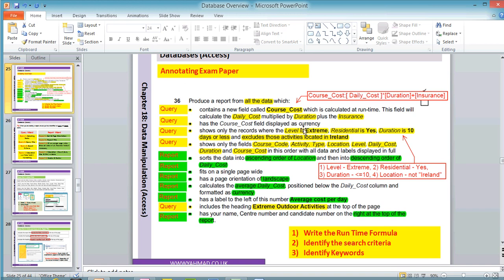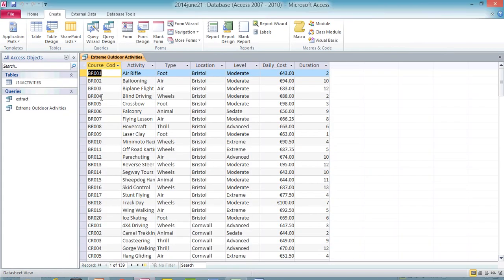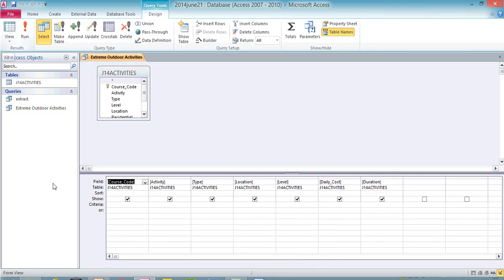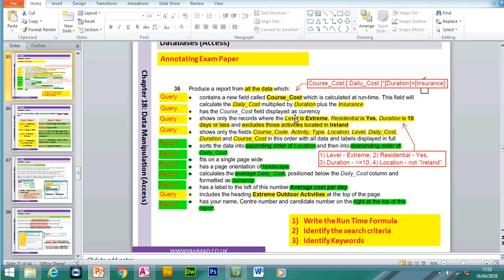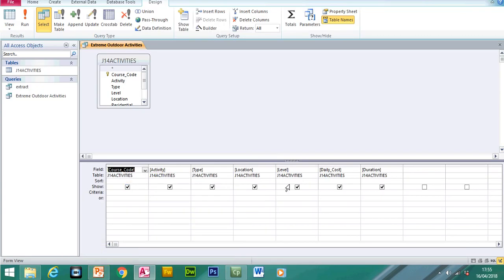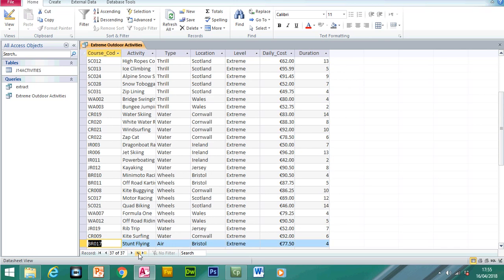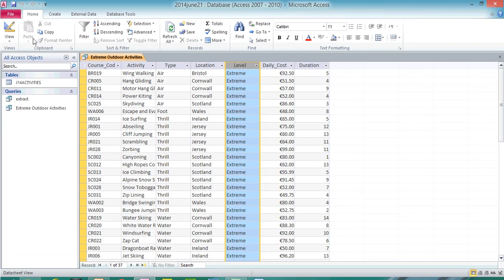Okay, so underline the search criteria. As you can see, you've got 4 different examples, and when you enter the search criteria, enter them one step at a time. If we go to design view, the first search criteria is going to be level is extreme. So do we have level? Yep. Let's type in extreme. Run, and we're down to 37 results, and as you can see, the level is extreme.